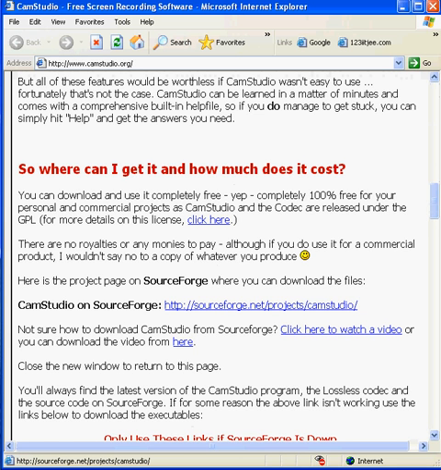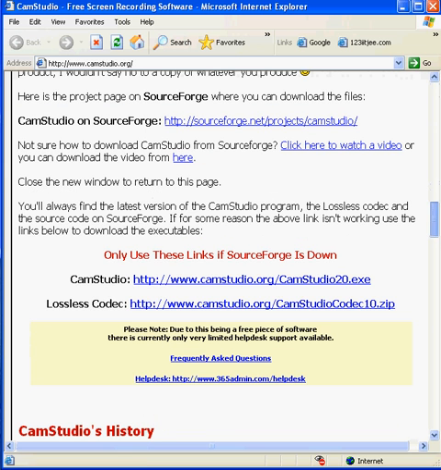If that doesn't work, then one can download it from here directly, camstudio.org/camstudio20.exe. After downloading, just install it. And after the installation, when you run it, it will look like this.